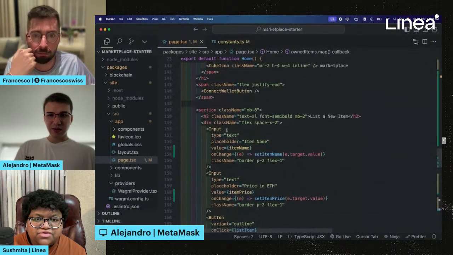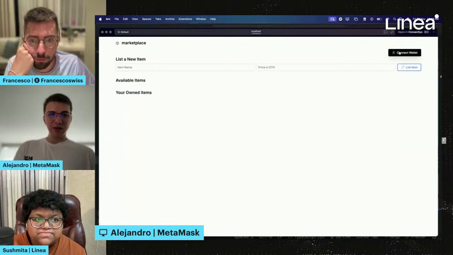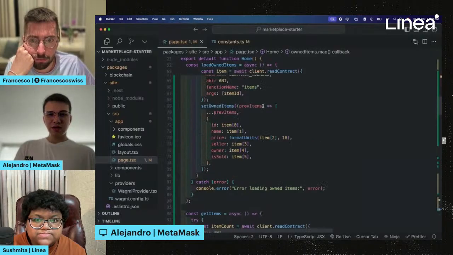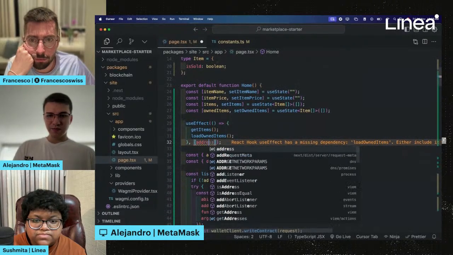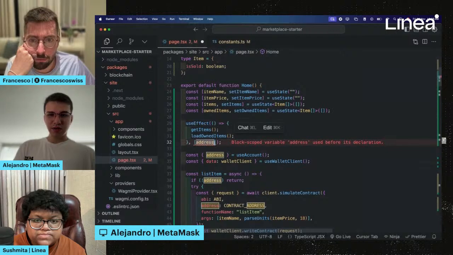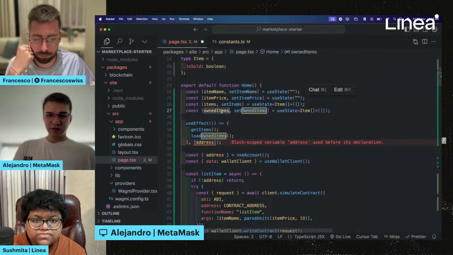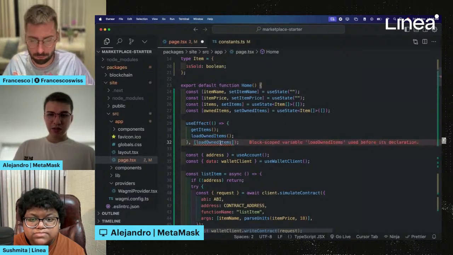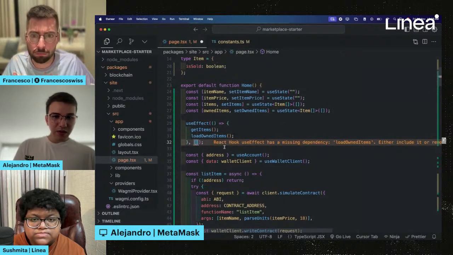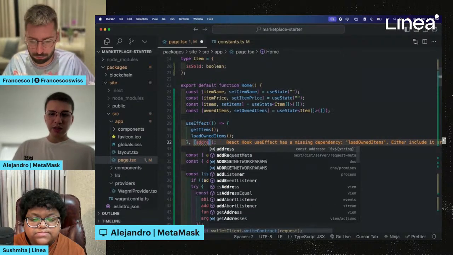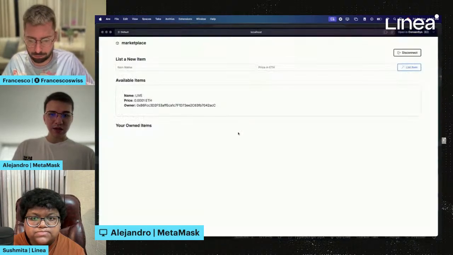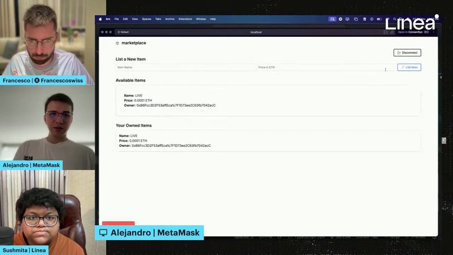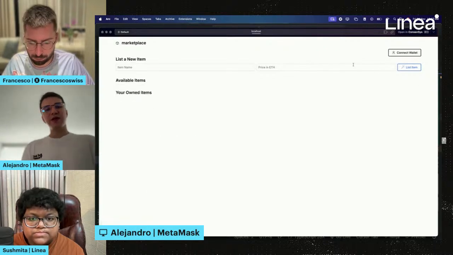Did you connect the wallet first and then the second one? Let me just check right here. Connect. And let me do something right here: if address, load the owned items with the address, because I think, okay, we do not have it, we are going to come right here. And okay, perfect, we have it right here.